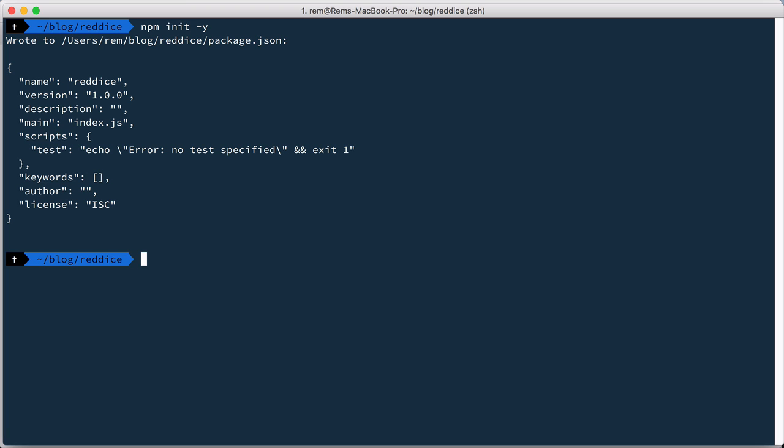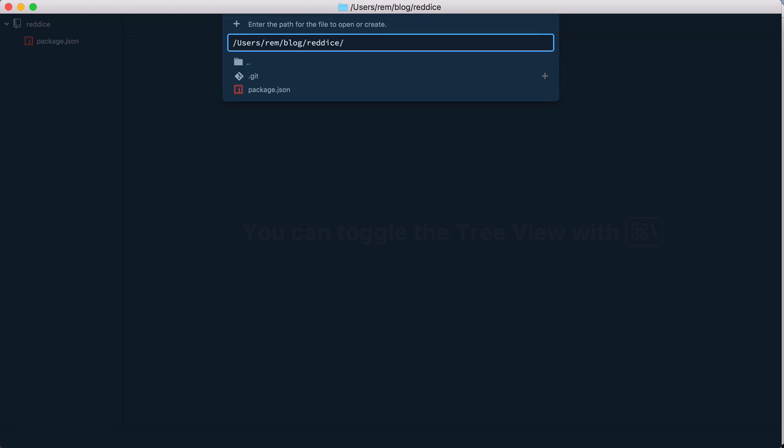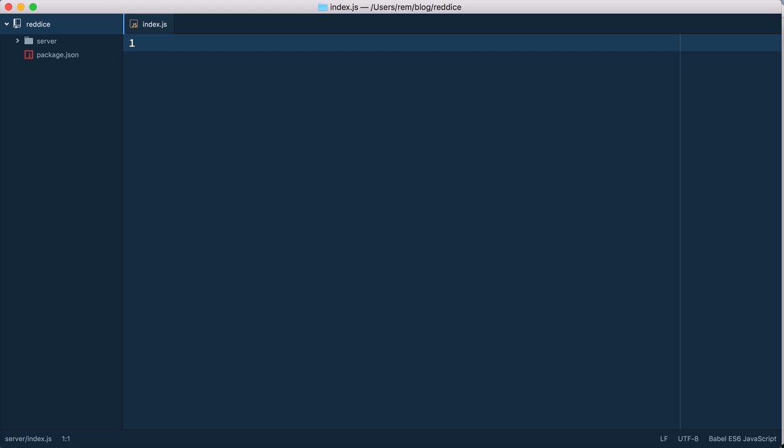So now we have this package.json file. And while we're here, let's initialize a Git repository and open our project in the editor. So let's start by creating a server folder. Inside of it, we'll create an index.js file, and that's going to be our main entry point.